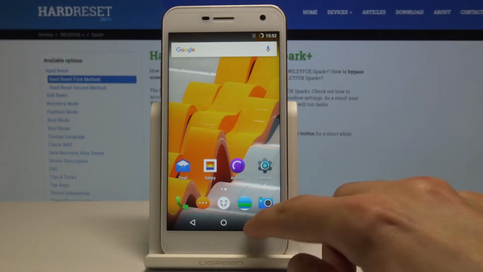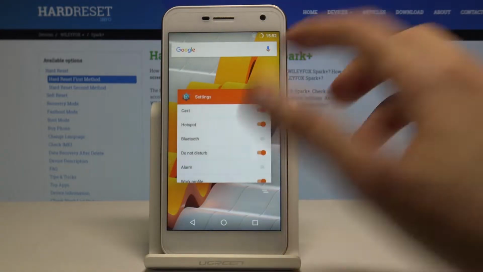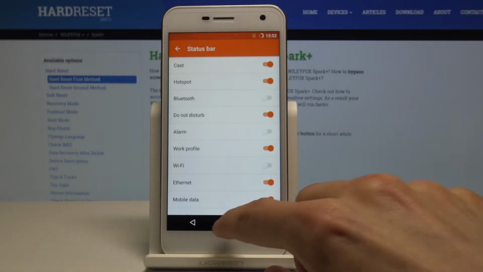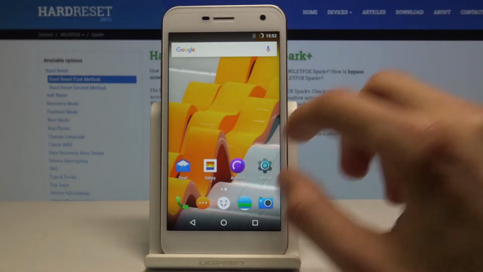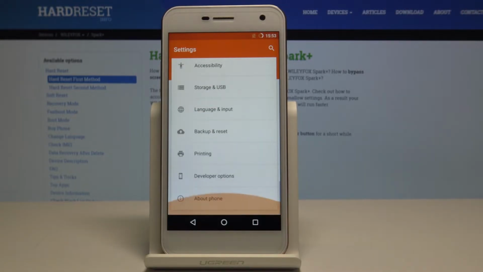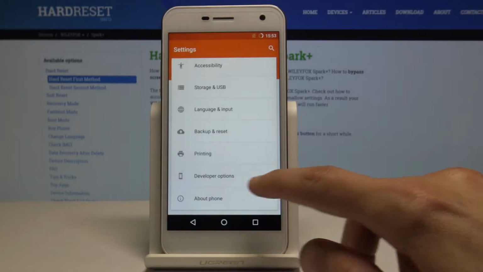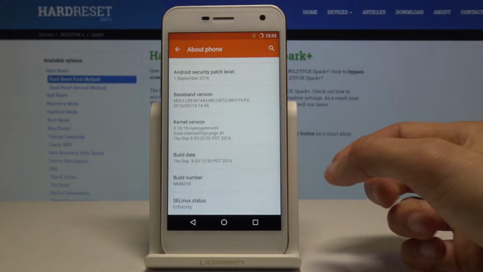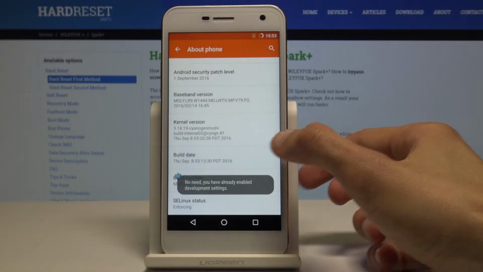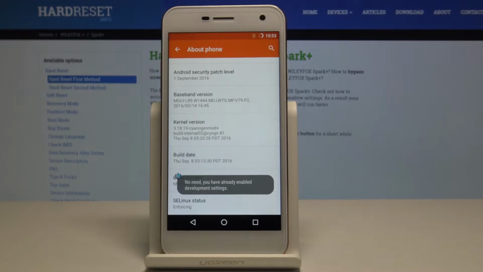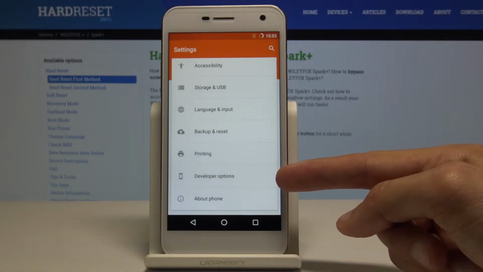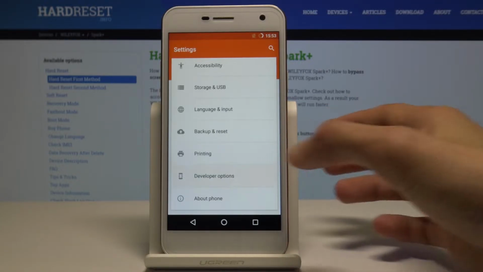and as you can also see, the animations right now are basically instant. There is no animation whatsoever apart from a little window popping up. And to do it, you want to go all the way down to about phone, and then find build number and tap it 7 times. Now, as you can see, it already tells me that I have developer mode enabled. So you can go back and then you will see it right above here, about phone, developer options.